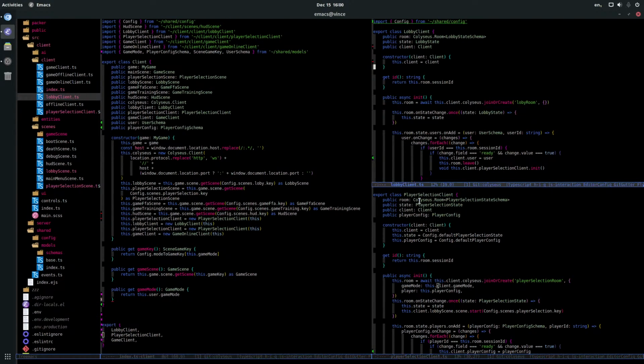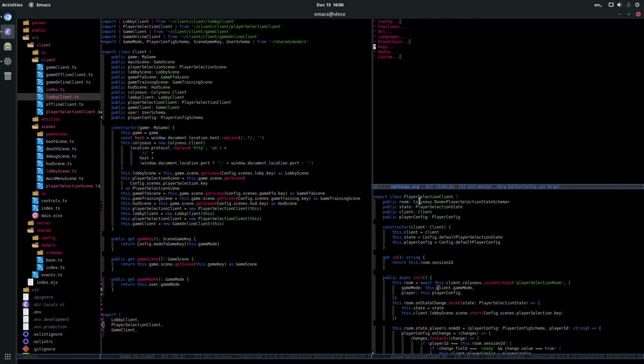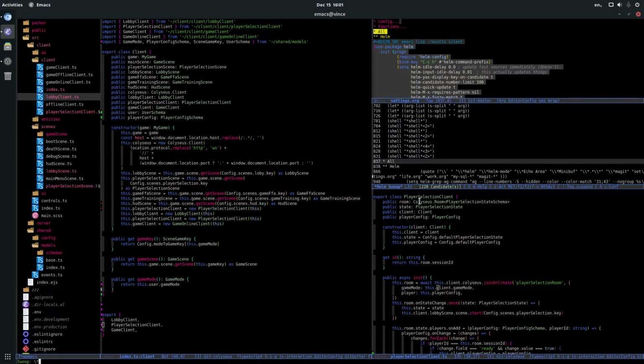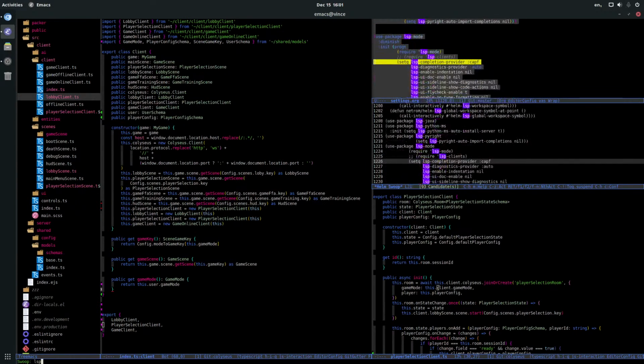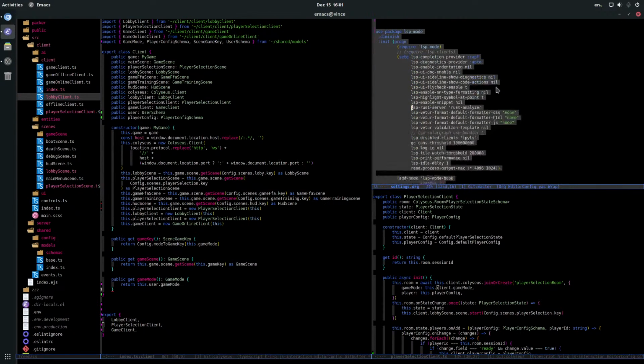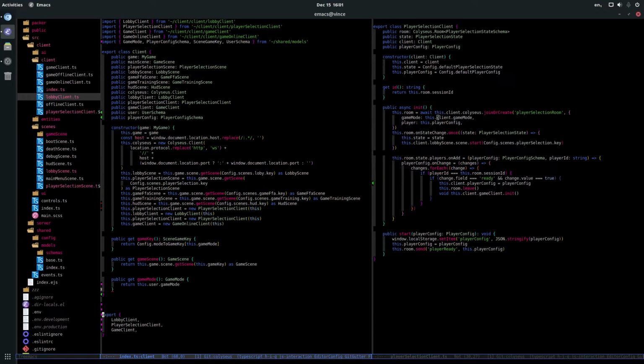Let me just fix something on my Emacs because that's bothering me. LSP. It looks like it's not refreshing sometimes.